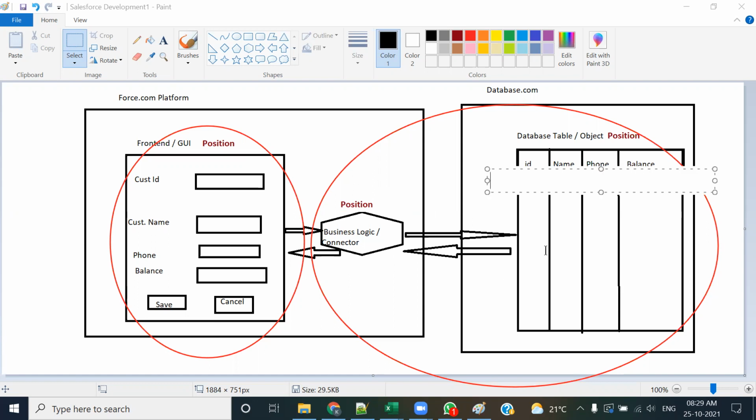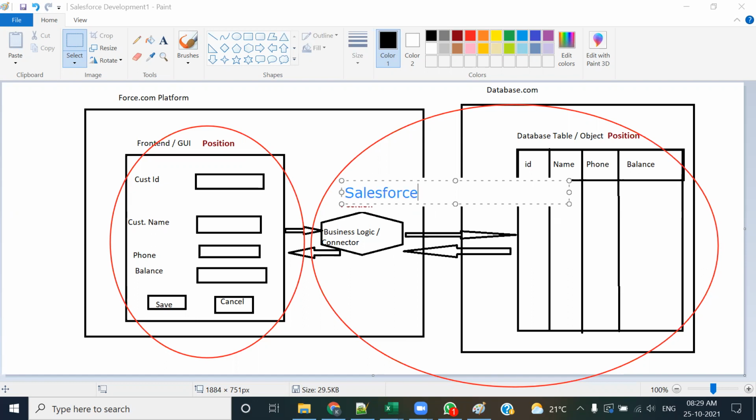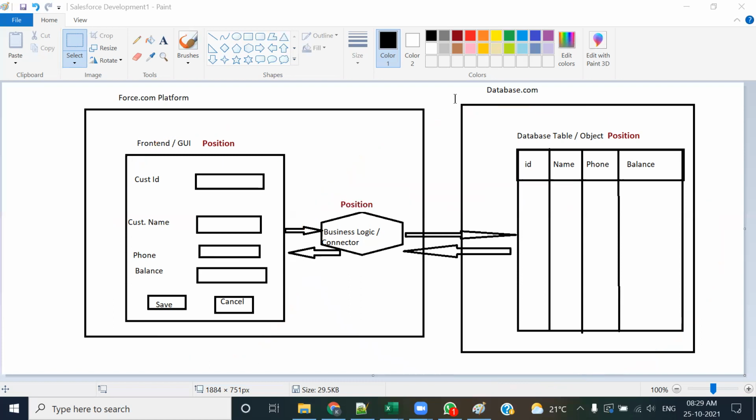This part, from here to here, this complete part has been taken care of by Salesforce itself. Salesforce does this, and you are not at all responsible for writing the business logic and developing a table. Your only responsibility is to work on the front end.